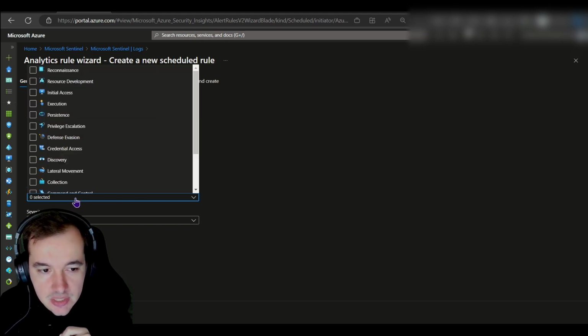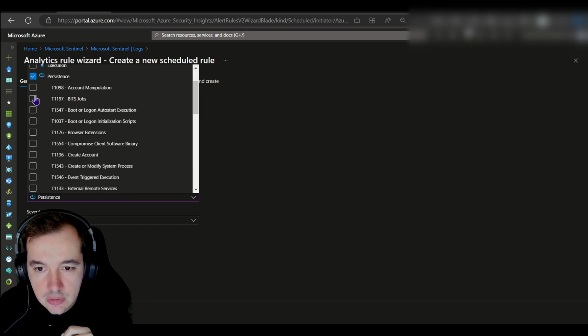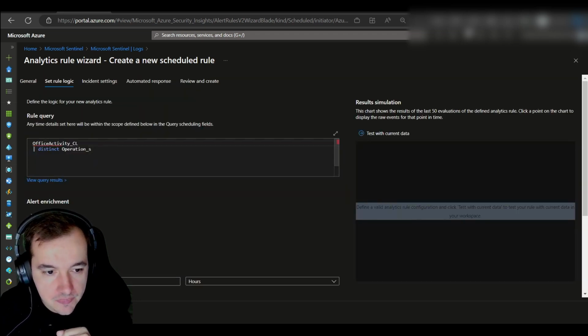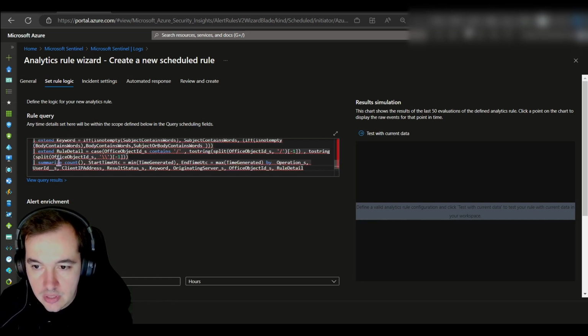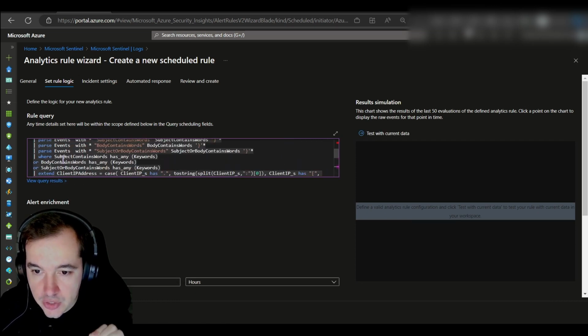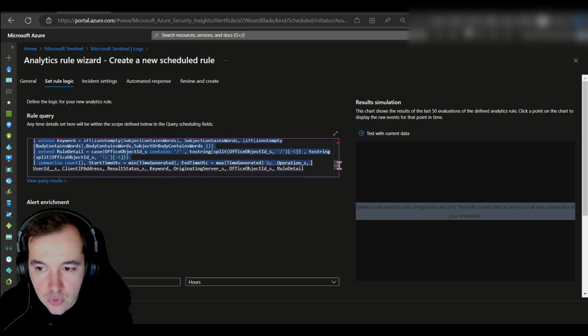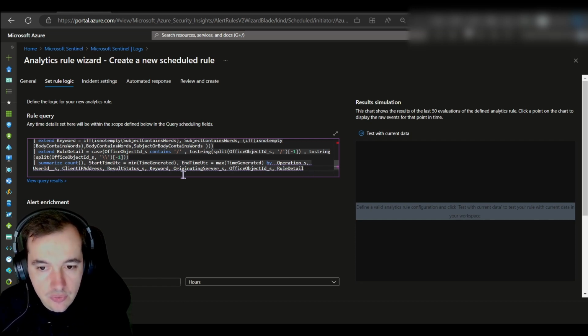Now, under tactics, I want to choose persistence and defense evasion. And the severity, I want it to be medium. And then we're going to go to the rule logic. Now, under rule logic, the lab provides us with a specific query that we want to provide to this particular rule. So this here is the secret sauce of your SOC operations, right? Because your engineers and your security engineering team will have come up with these very complex queries to determine specific use cases for this particular rule.